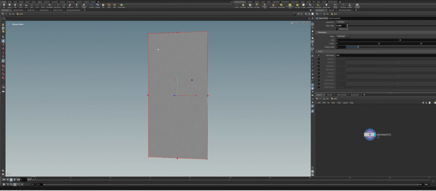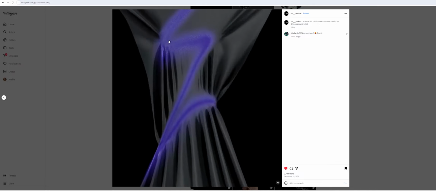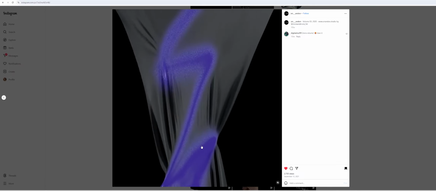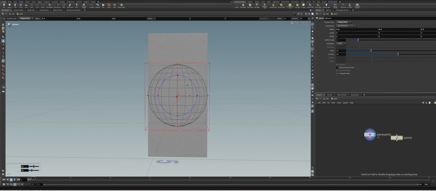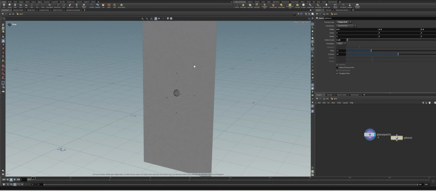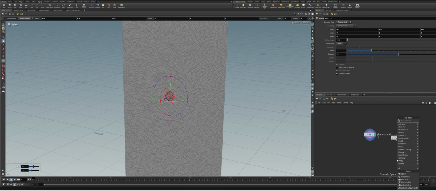So now we need something to animate the mask with. As you can see, we need to have something that's gonna draw this for us. So let's add a sphere to do that for us. Let's scale it down. This should work. And let's start animating it by bringing in a transform node.